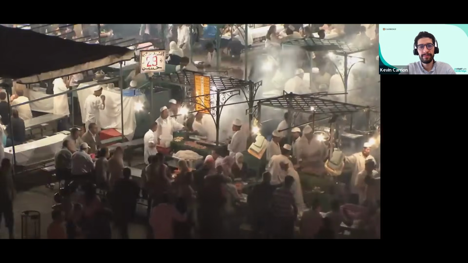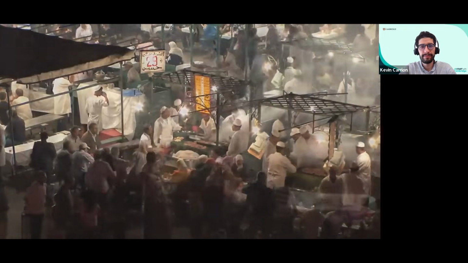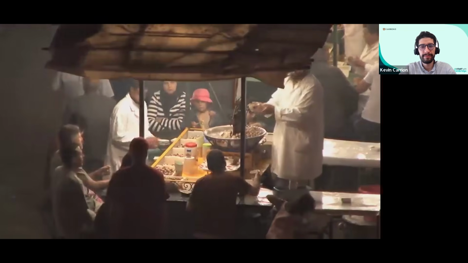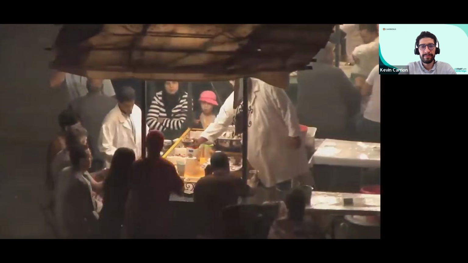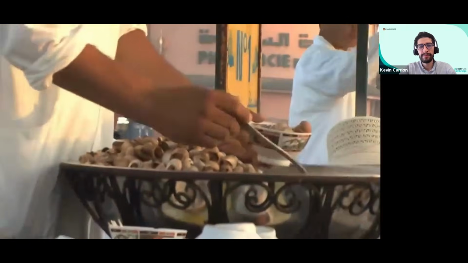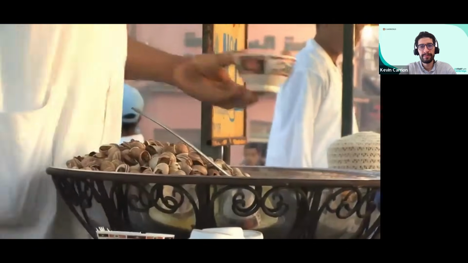Now let's go to North Africa, to the busy markets of Morocco. There are many different kinds of street food here. One famous dish is babouche, or snail soup. They cook large snails with herbs and spices and serve it in bowls.